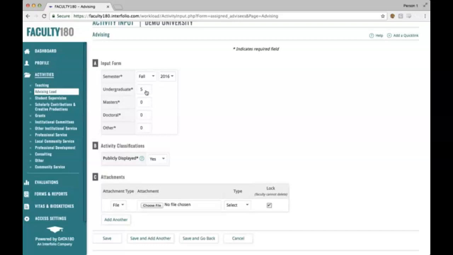When you're done, click on Save and Go Back at the bottom. This will bring you back to the previous screen. If you want to enter another advising section, you can click Save and Add Another. If you just click the Save button, then you'll remain on this page. If you click the Cancel button, then you'll return without saving.